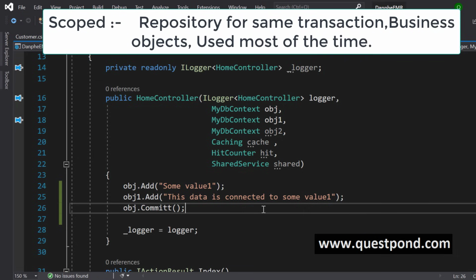So in the case of a DB context, most of the time you will use scoped, right? Why? Because you want to ensure that in the same connection, in the same context, you can do a commit or a rollback. So most of the time it will be scoped.